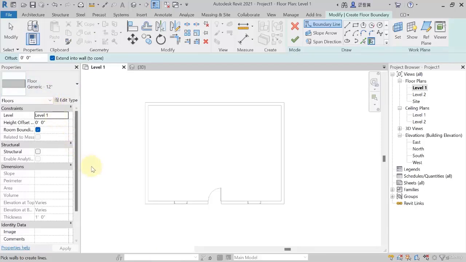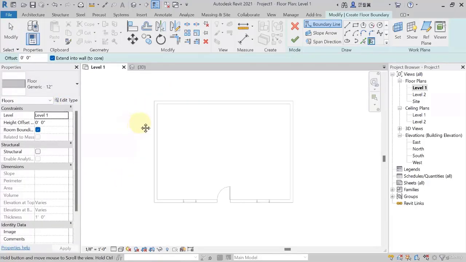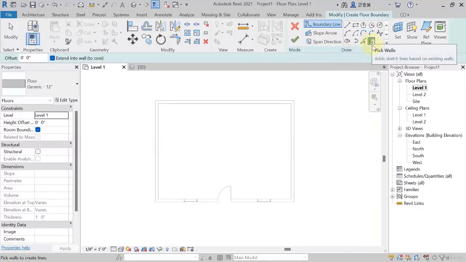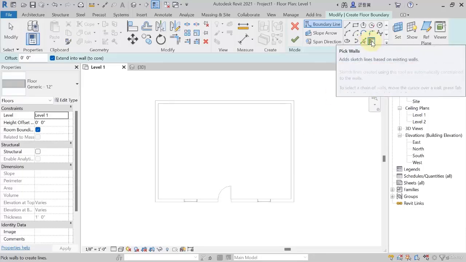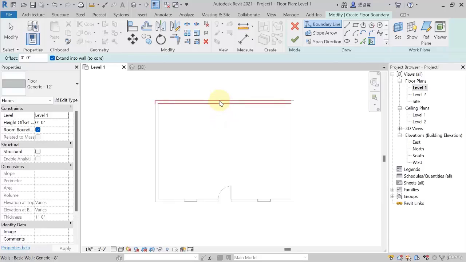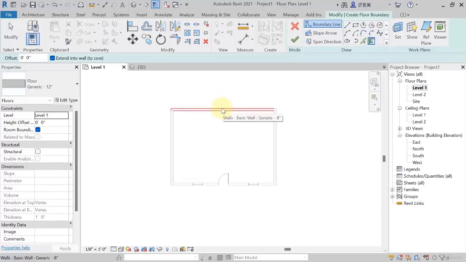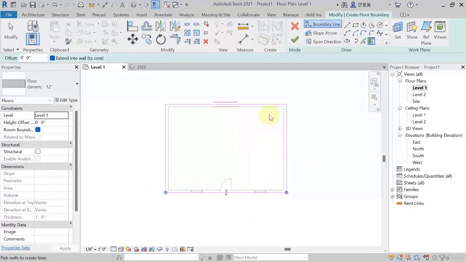Now I want to create the floor. By default, when you see in this Draw panel, Pick Walls is checked. So you have to select Pick Walls, and now you have to pick the wall. Like this, here, then here, this wall, this wall. In this way you have to pick the walls.